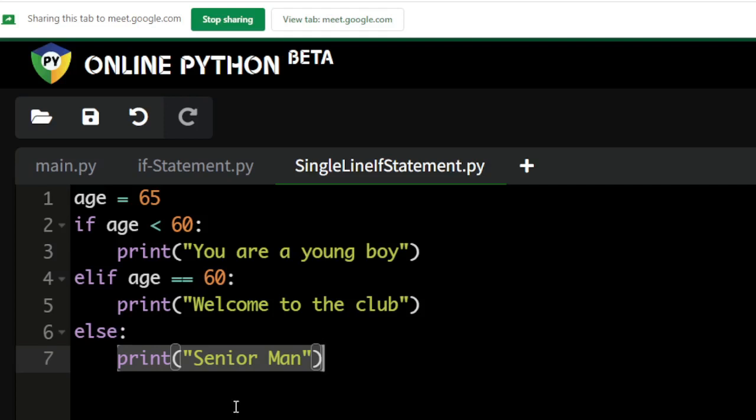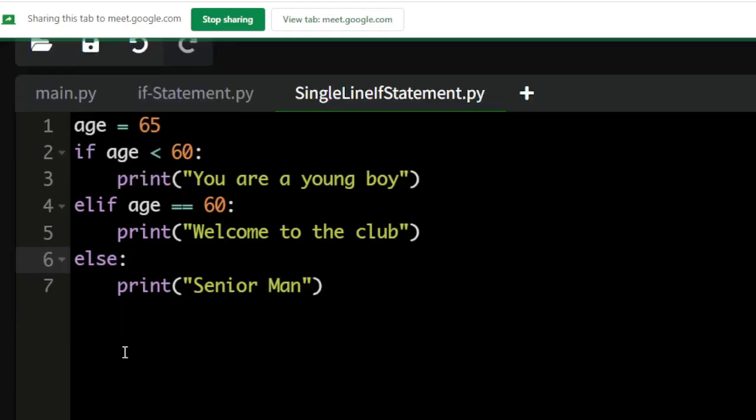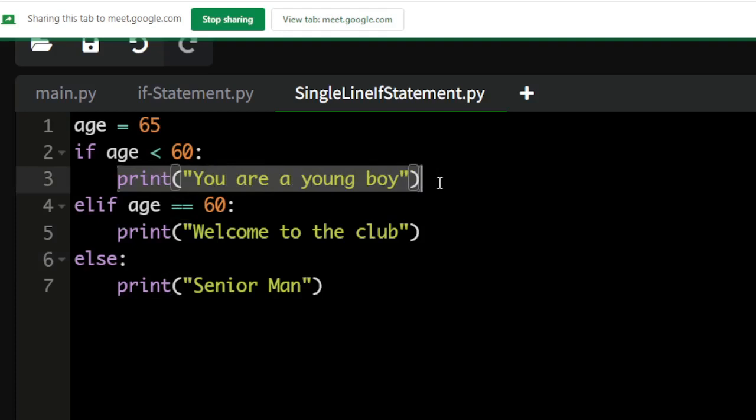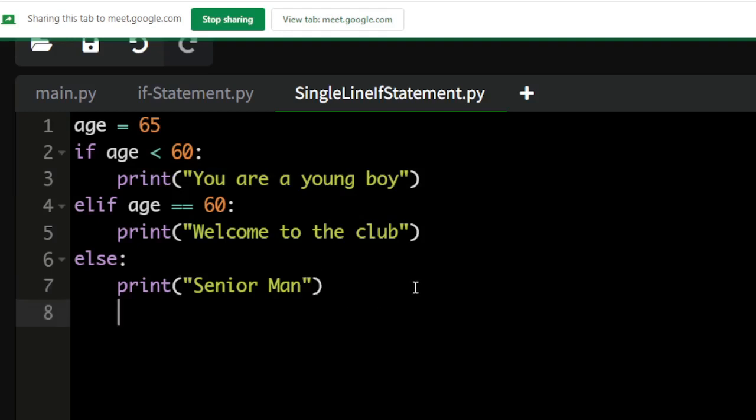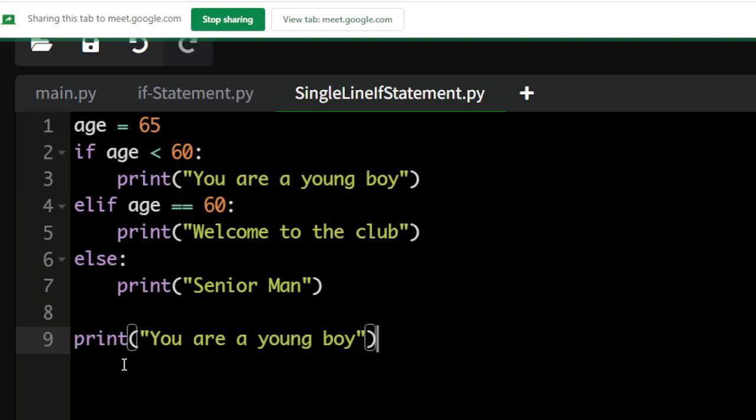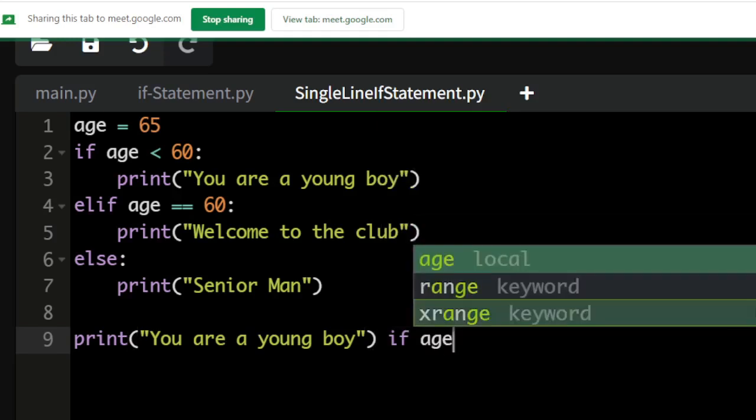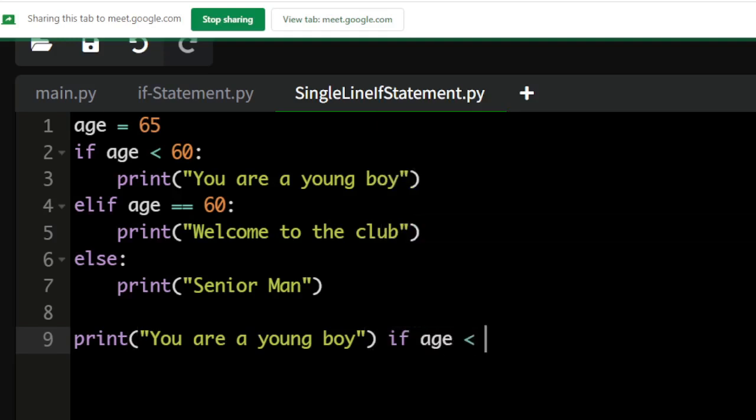So now, if I want to put all these things into a single line, well, I can do that. Please just watch this. If you don't watch it, you could miss it out. To do this kind of thing, you specify the initial condition first. You say, do this thing for me if age is less than 60.